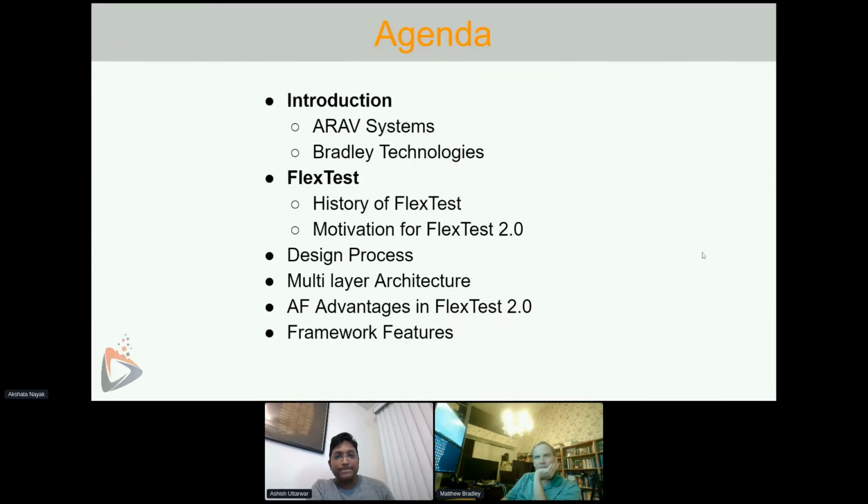Yeah. So it's a brief agenda we have. We'll give a quick introduction about RF systems and Bradley technologies. Then Matt will give you a history about FlexTest, how it all started, what challenges he faced, and why we have this FlexTest 2.0, and how.